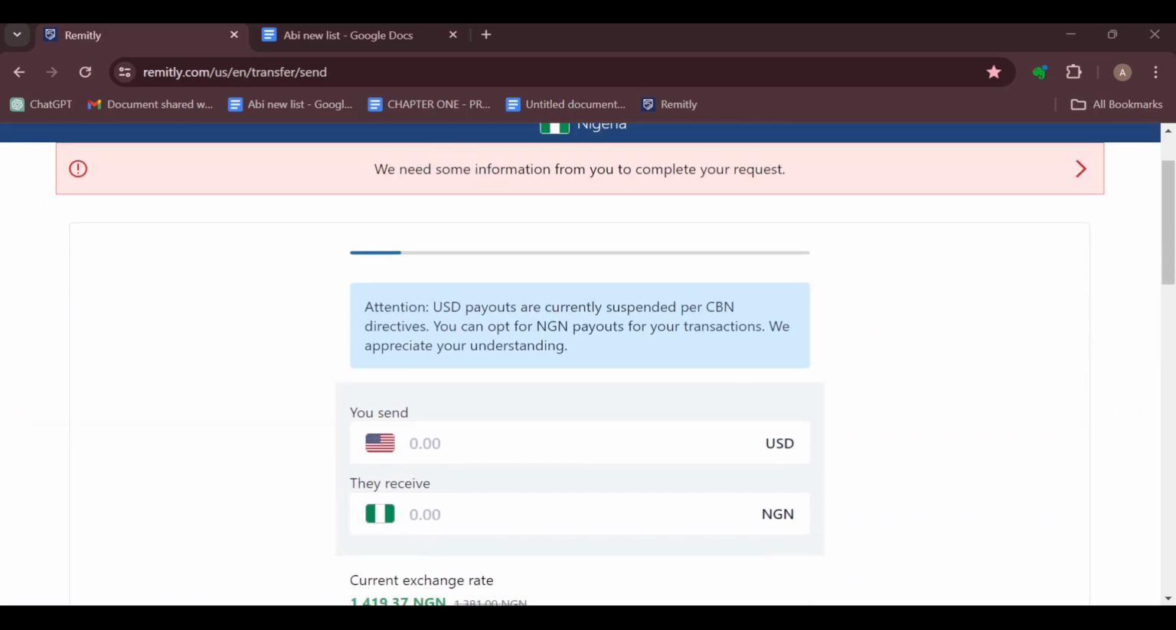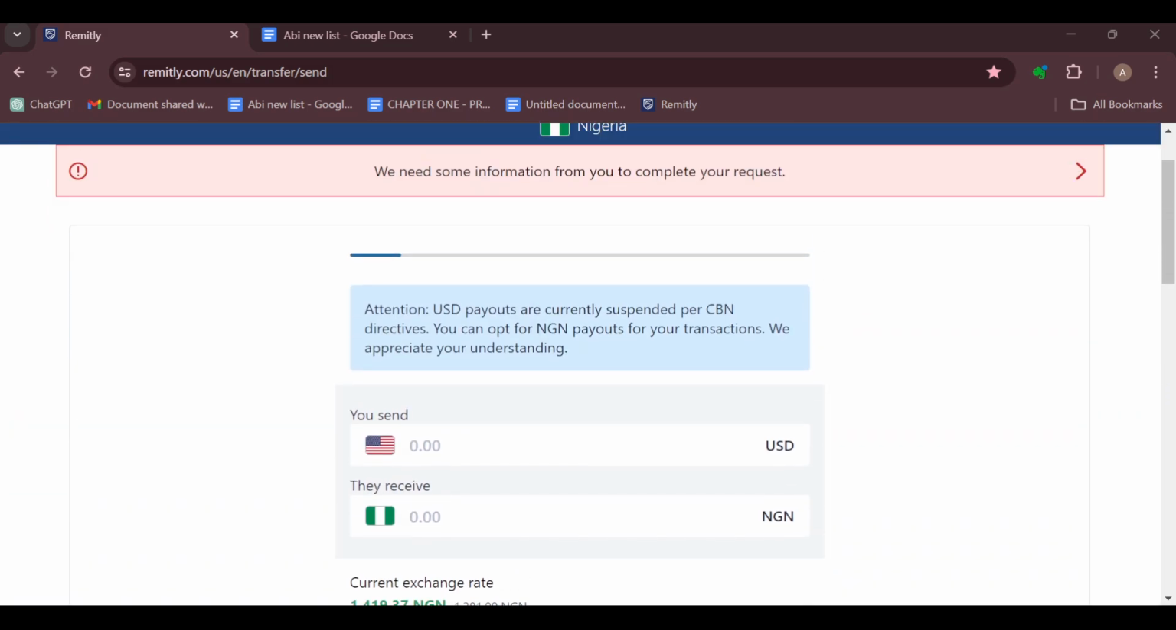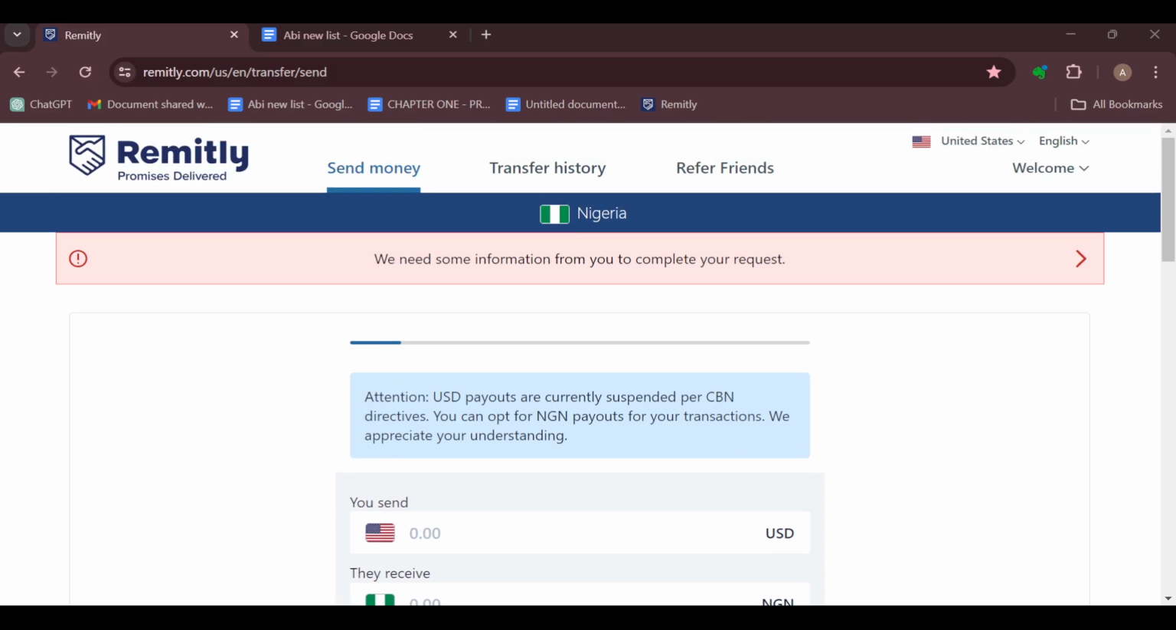If you wish to close your account on Remitly, there are a couple of options that you can follow, and the major way is by contacting the customer service. So the first step is to sign in to your Remitly account. Once you're signed in, you'll be brought to the home page.